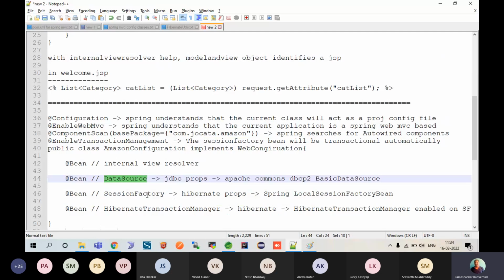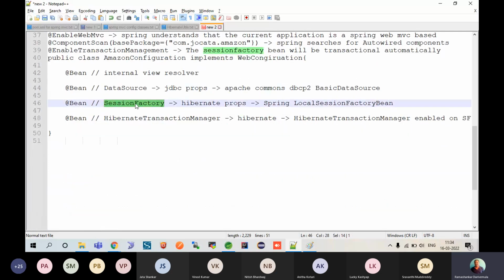We supply the data source to the session factory, and we supply the session factory to Hibernate transaction management, and that's all. Now this is what the configuration helps with.